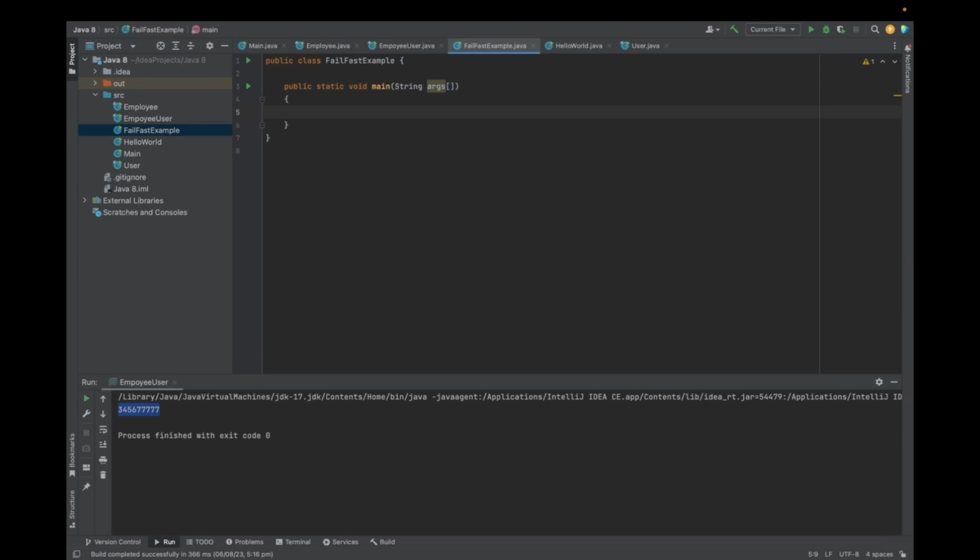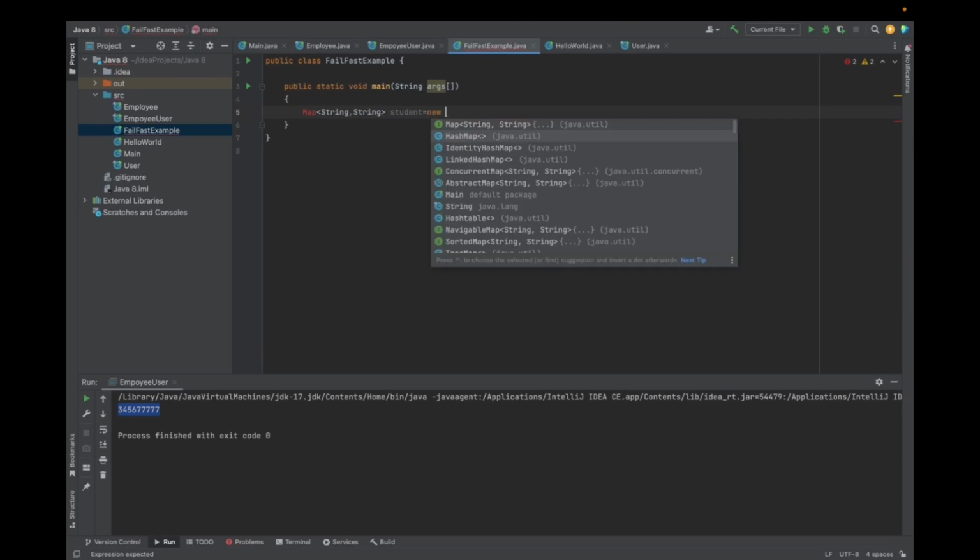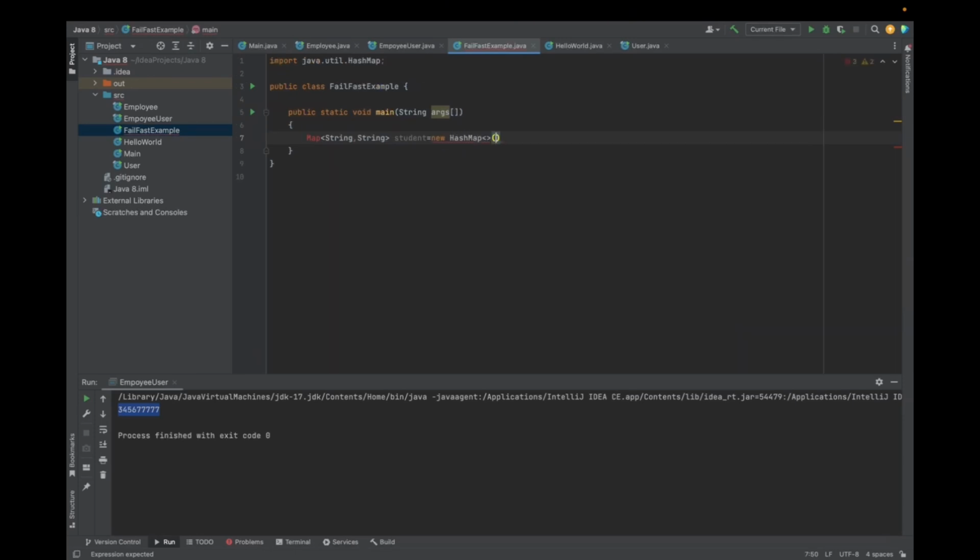We are saying it. So in fail fast, what will happen during the iteration time? We will not modify the collection. So let's take examples: HashMap, ArrayList, Vector. Those are fail fast examples. So let's create one map here, and we can store the value as String and String. Okay, so let's take the student details. Here we can take HashMap, and this is optional. So just import the class.